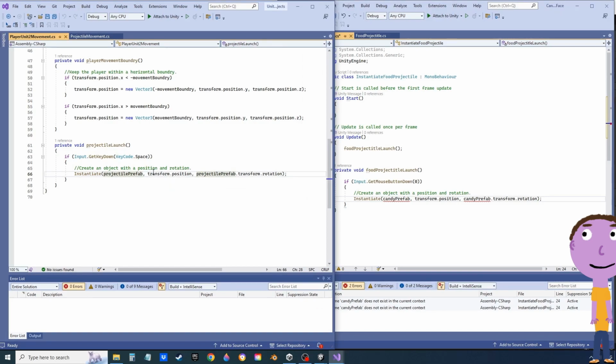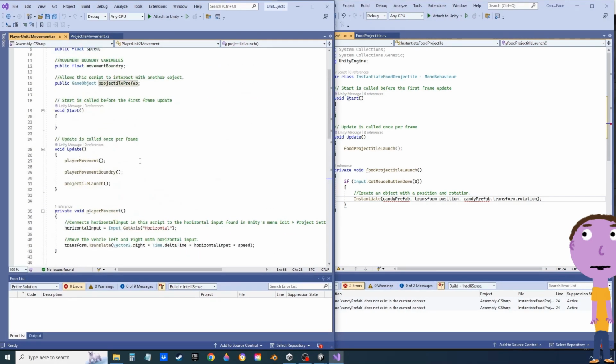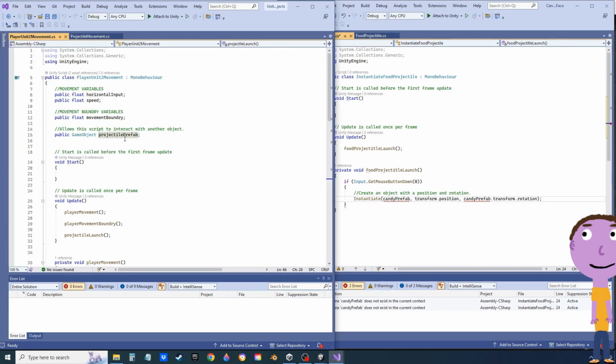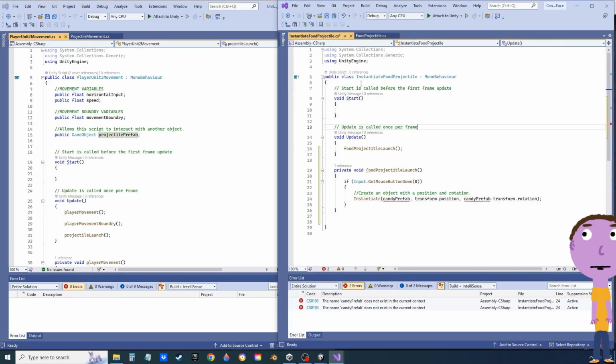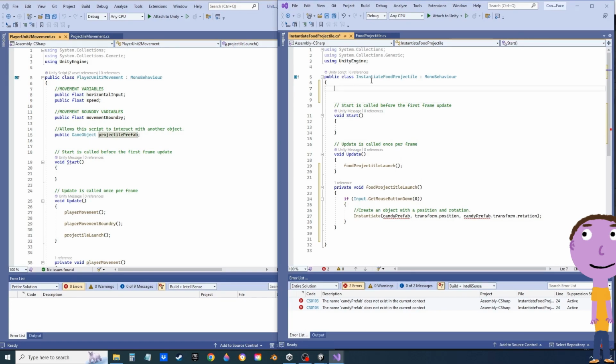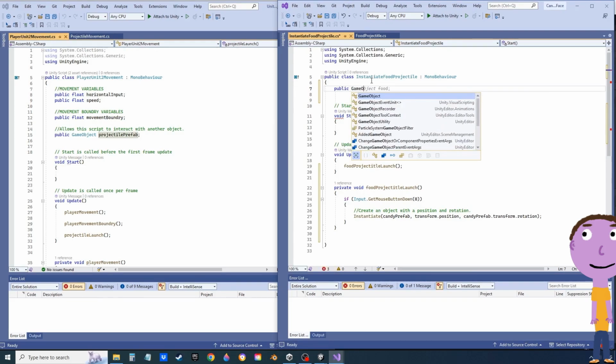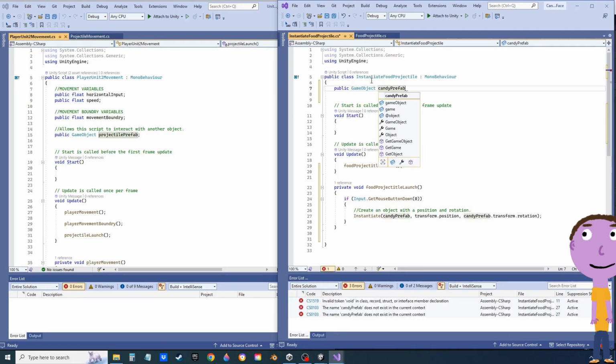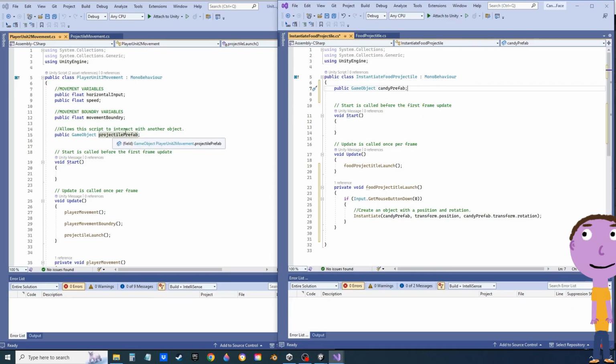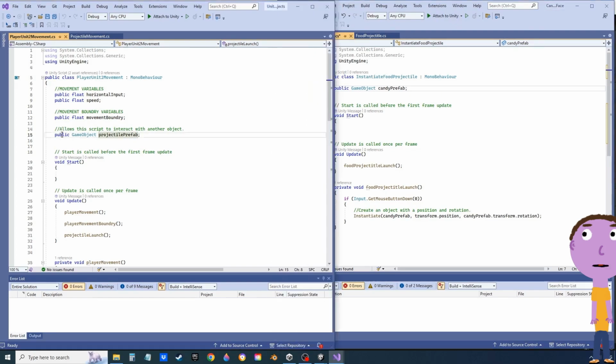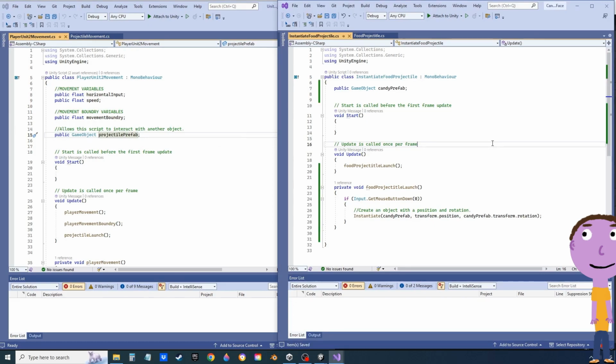Mine has red squiggly lines. Let's see. Okay, so projectile prefab is up top, public game object. So I need the same thing up top: public game object, candy prefab. Projectile prefab, candy prefab. This made it a public game object so that in Unity the prefab can be dragged and dropped. Okay, so I'll try that.